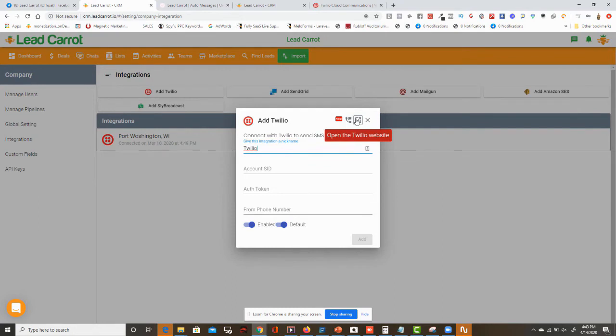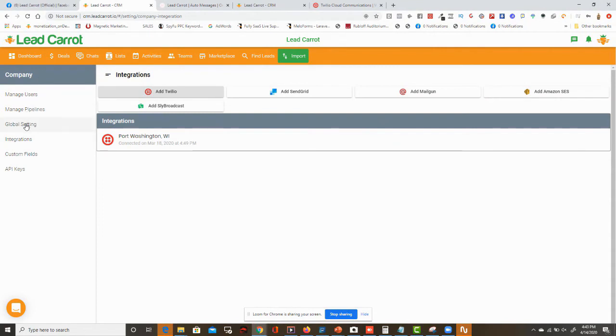If you do have one, just click on this tab, and it's going to take you right to the settings pages that we want you to have. If you're not logged in, it's going to take you to a login page. So that's how you set that up.